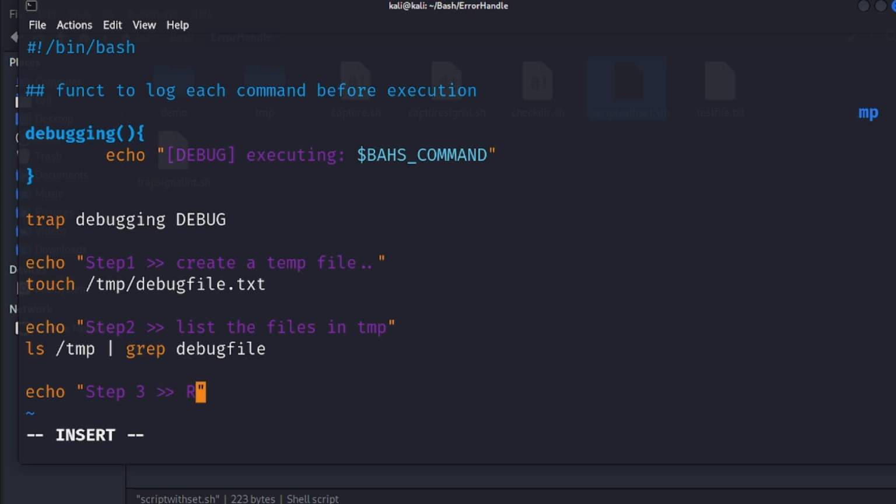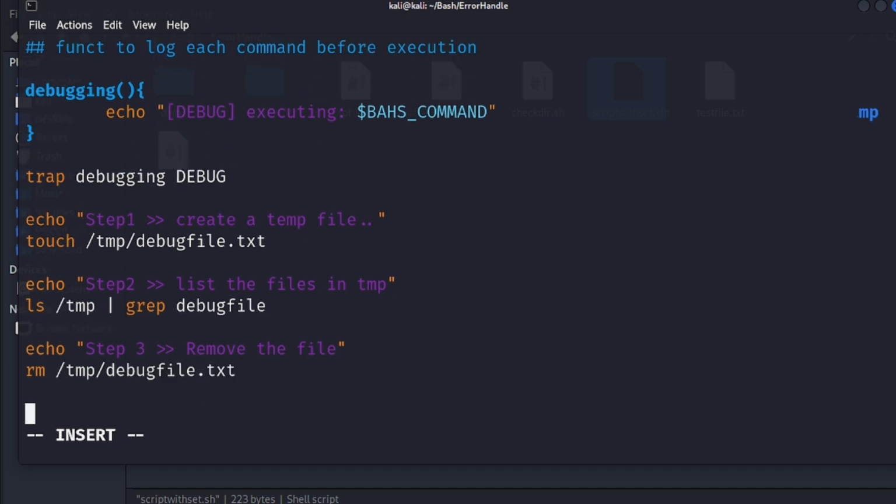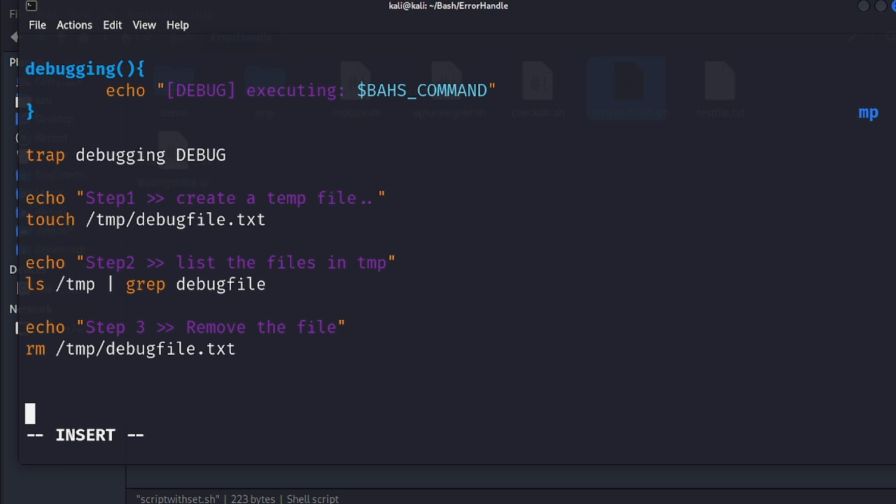Like we will remove the file. Let's say remove the file. We'll write rm /tmp/debug_file.txt. And yeah, so the final message would be like debugging complete.